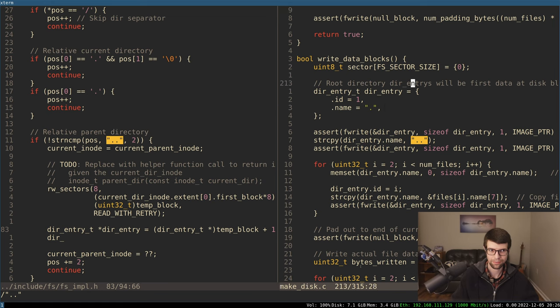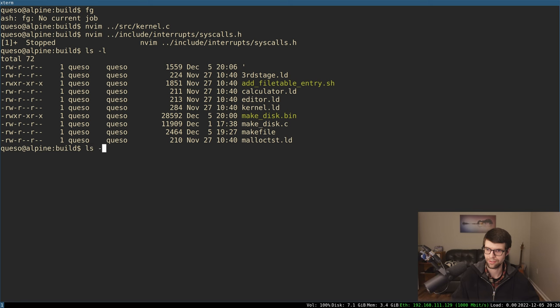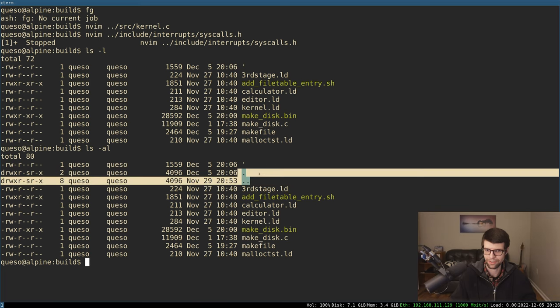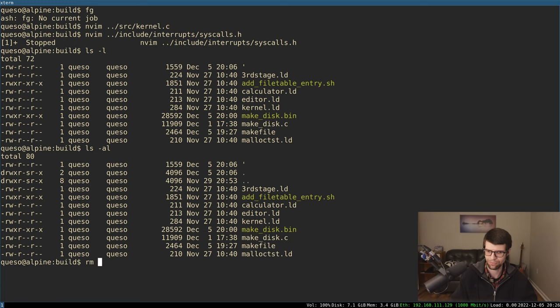Write data blocks. Root directory will be the first. We have these two. That's the only thing we have. But the first thing that I'm going to add when I make a directory later on, like a make directory command, just like in Linux, we're going to have dot and dot dot as the first two entries. So zero, this won't be there, so we should be able to remove that.